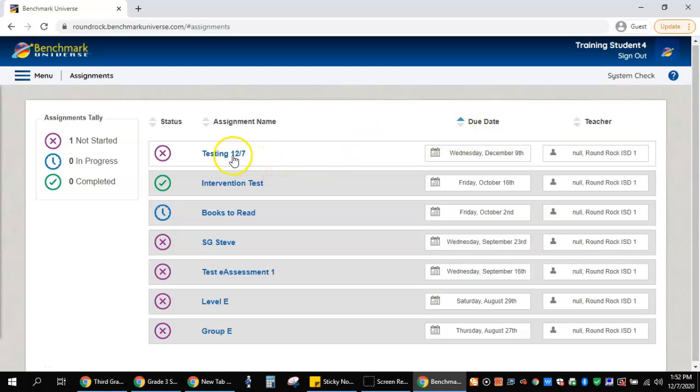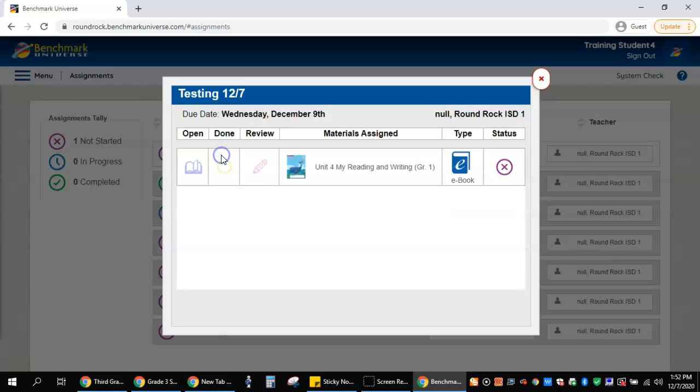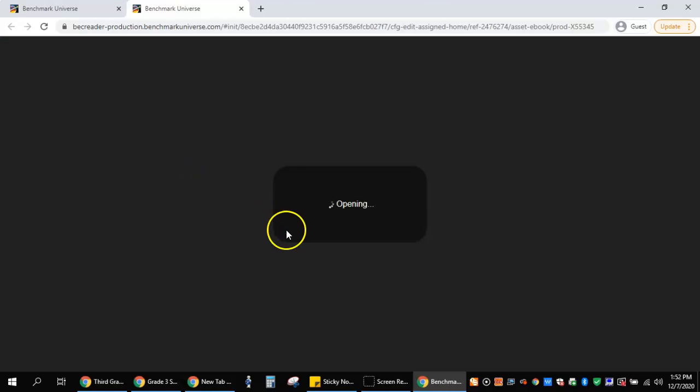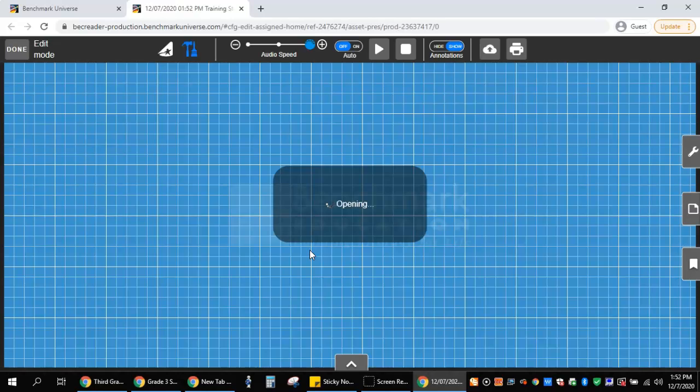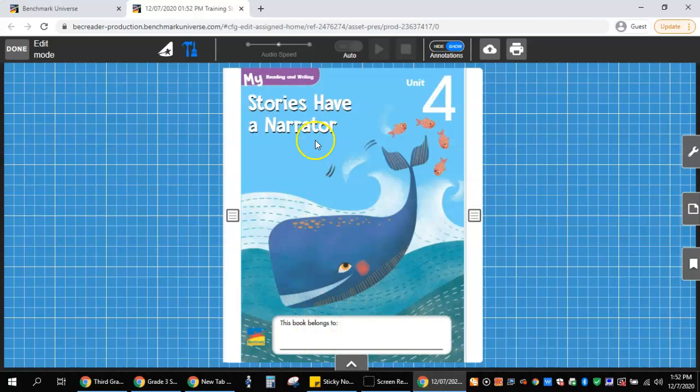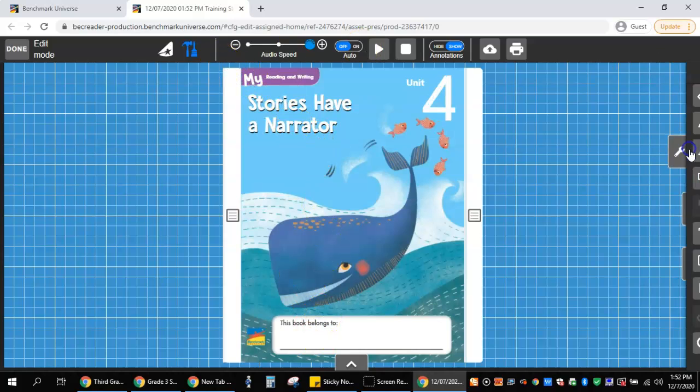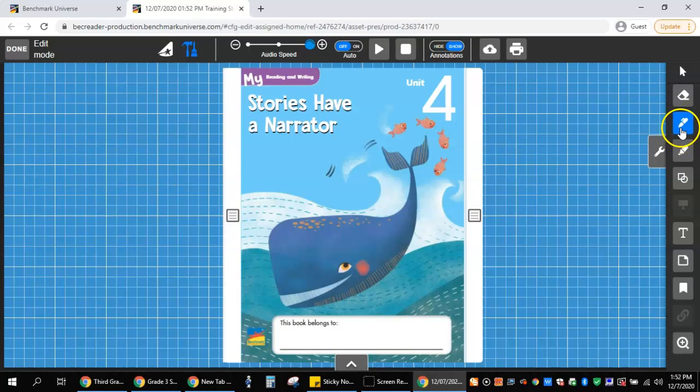And here it is. This is the one we assigned to them, Testing 12-7. So it's an X. It means they know they haven't started it yet. And so I'm going to click it to open it. I'm going to click where it says open the book so they can look at that book. Okay, so now let's do a little bit of writing in it. And then I'm going to log out and go back in as the teacher so you can see what that looks like on your end.